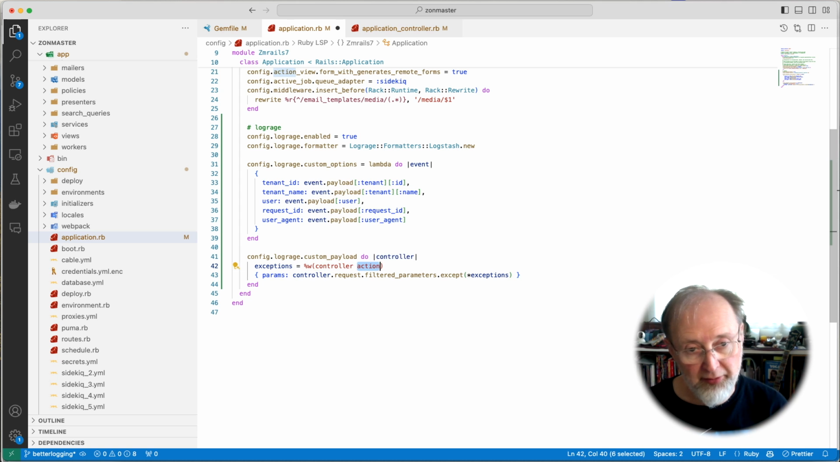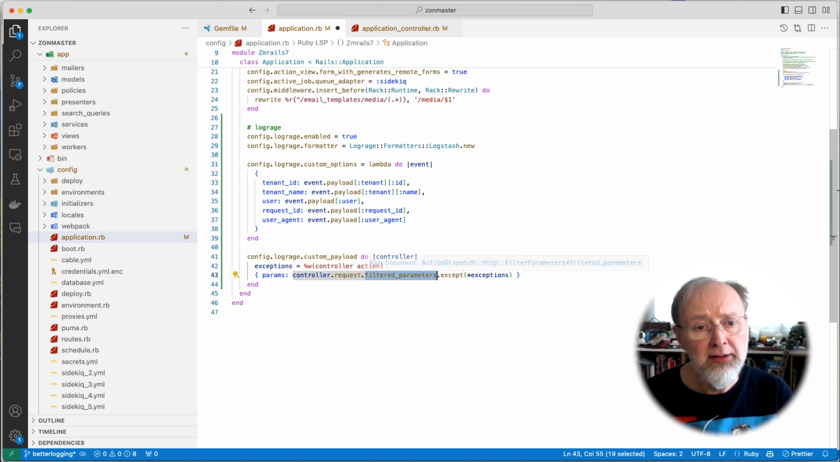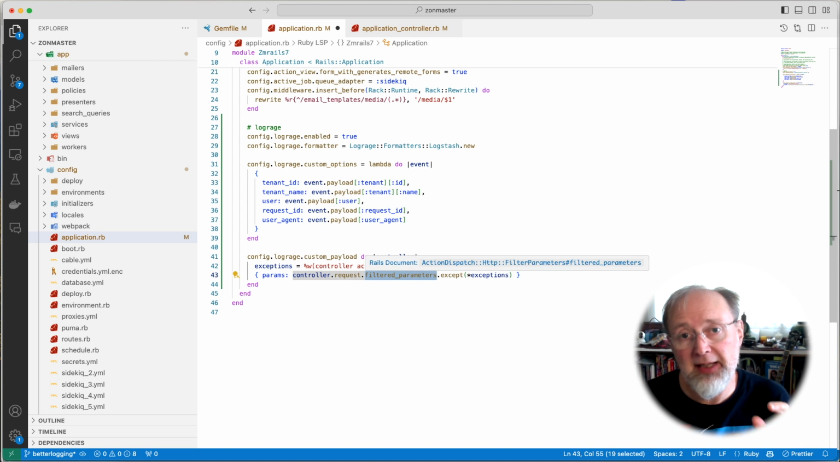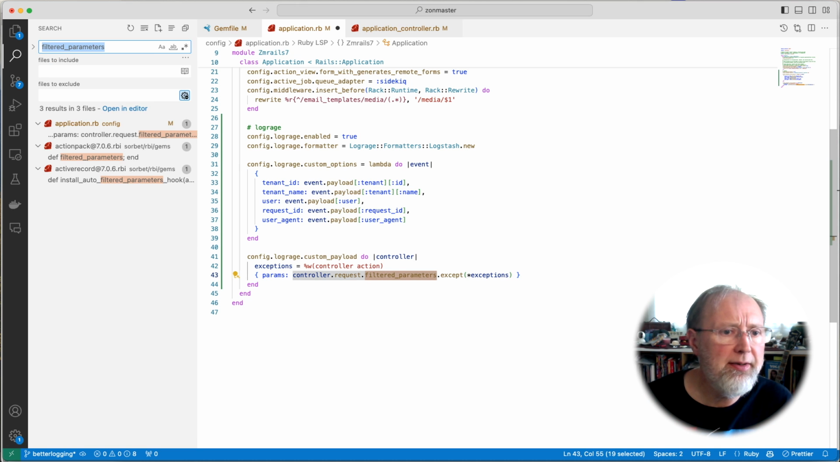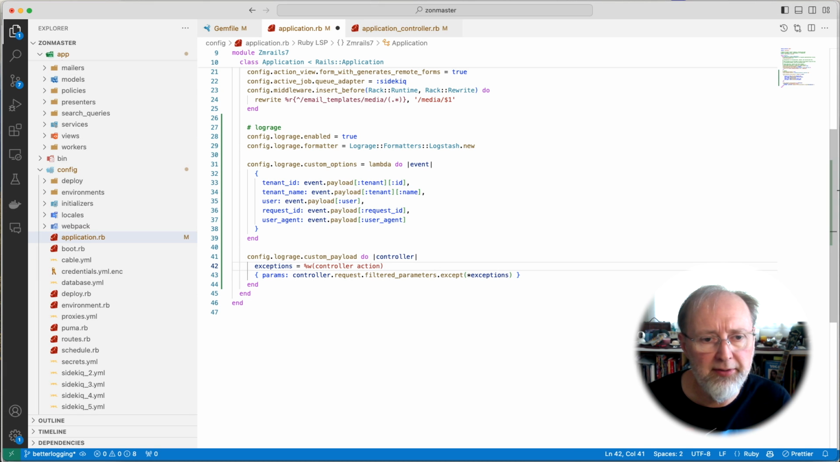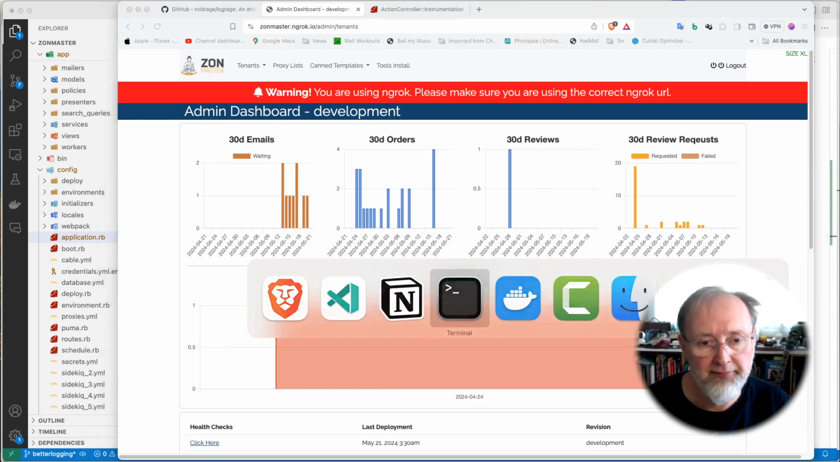We were going to remove controller and action because you can see Lograge already has that. But it's going to pull out the filter. We're using the filtered parameters. So that means that what Rails does to filter the parameters and password, and you know that you can set filtered parameters in other places and say what's not going to be shown. So it's going to add a params block that will have the parameters except it'll be filtered. And I can prove that to you.